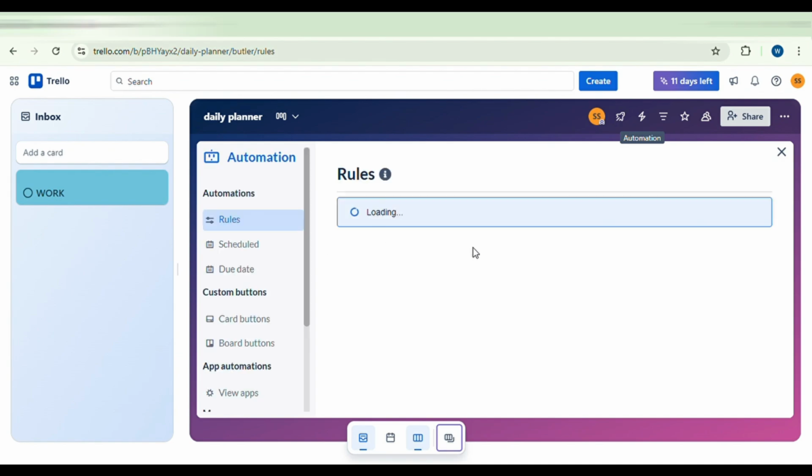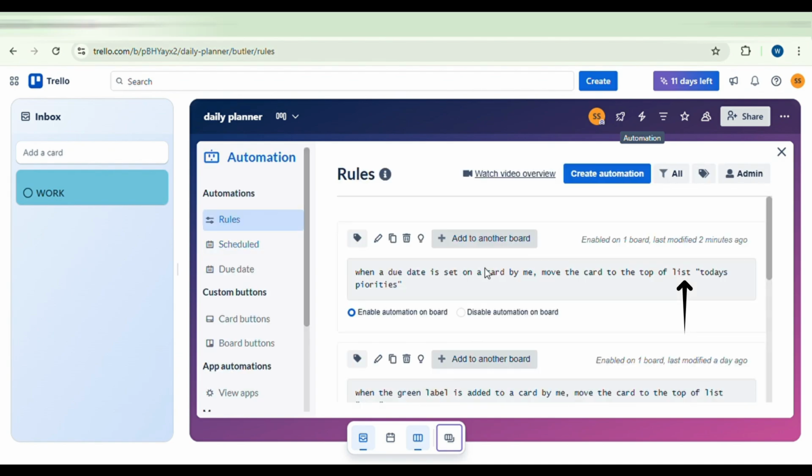At the end of the day, review your Done list. It's a quick way to reflect and prep for the next day.